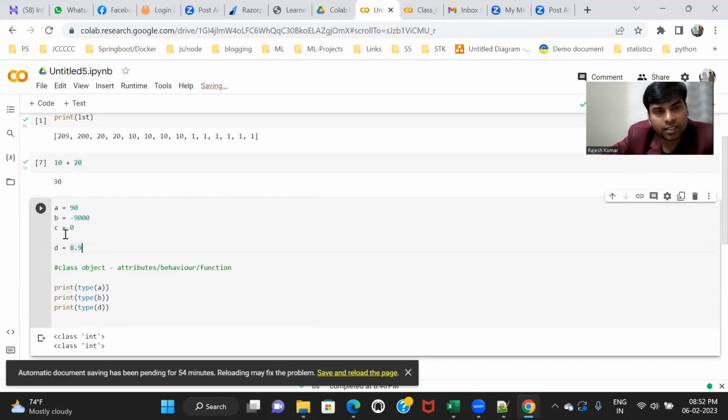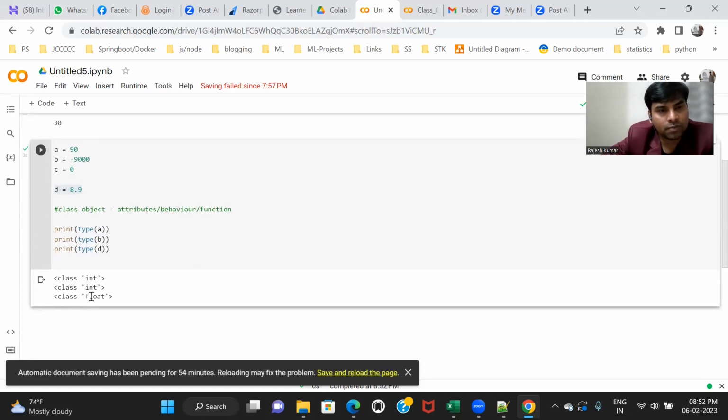What do you think? Are the class of A and the class of D both the same, or is it different? What can be the result? It could be different, because A belongs to the int class and D belongs to the float class. If you run this, it would say it's a class of float. See, float. So the first two data, though the objects are different, belong to the same class, int class. But this data belongs to a different class, which is the float class.